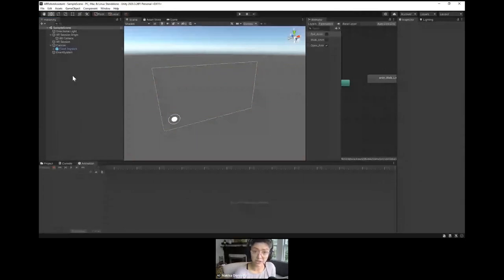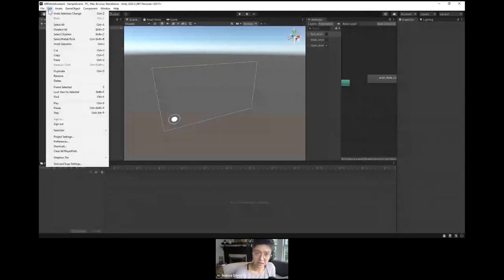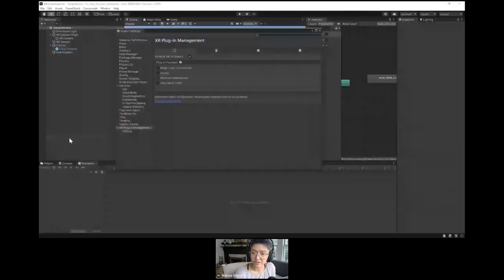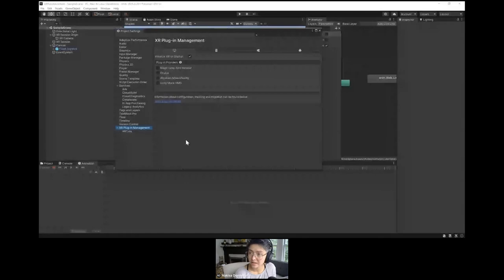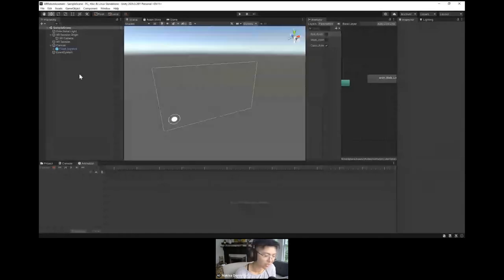All right. So let's go into edit and project settings. So in the project settings, we have the XR plugin management right here. We're initializing XR on startup. ARCore is installed. That's good.